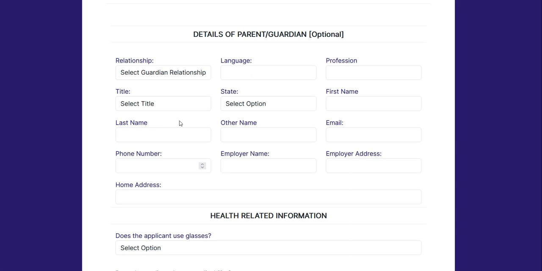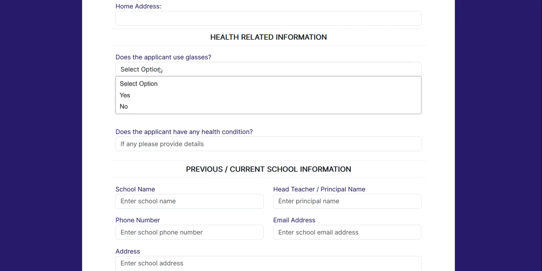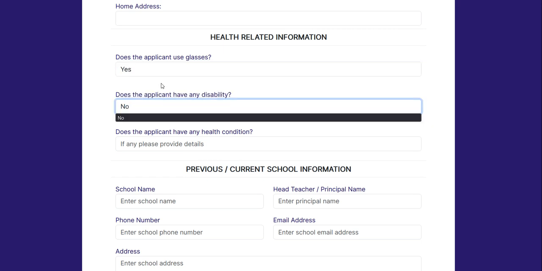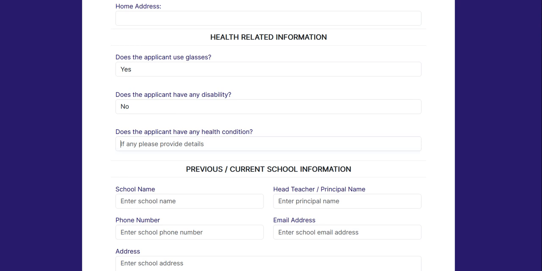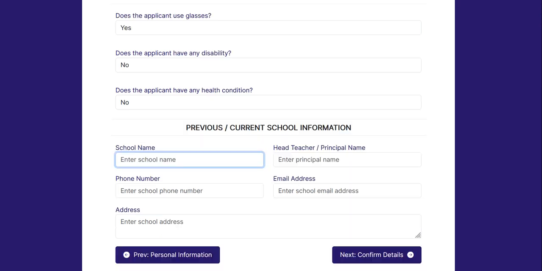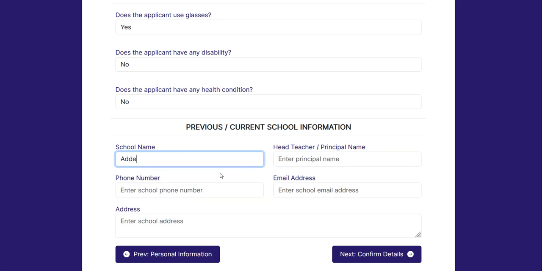This one here is not compulsory. You can see it is optional details here. Another thing you want to put is the details of this applicant. Does the applicant have any disability or any health condition? No. The previous school, we need to know the previous school as well.